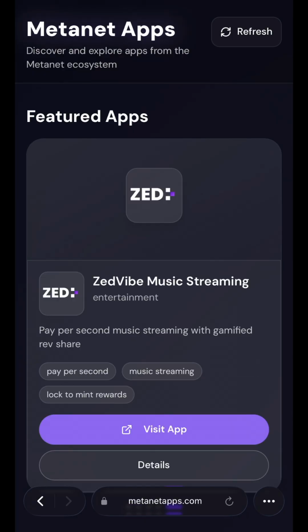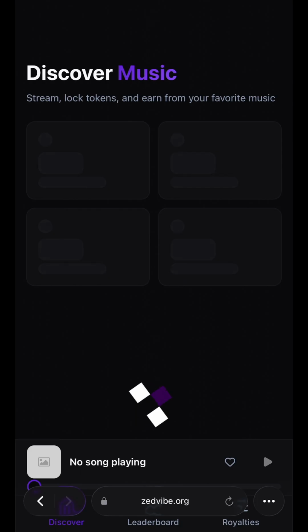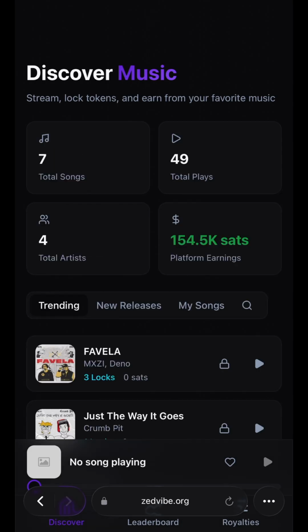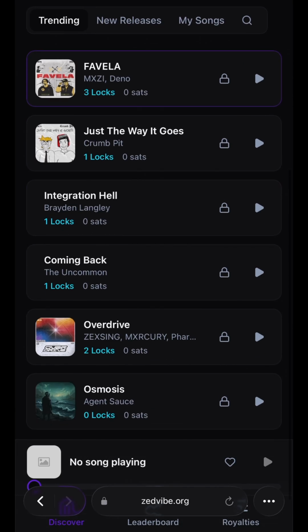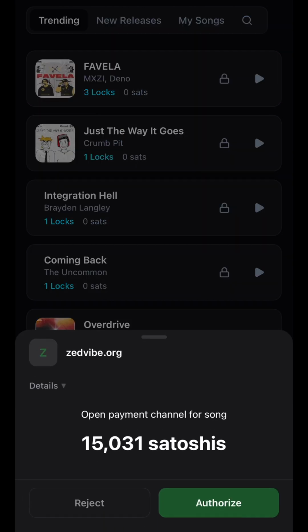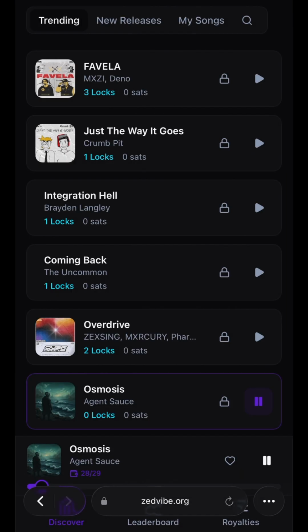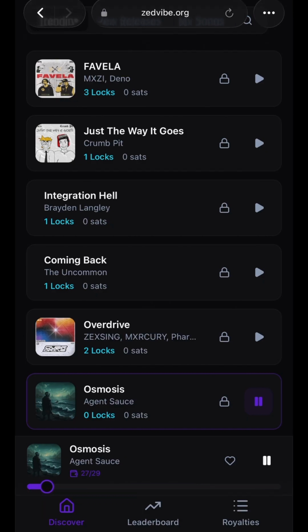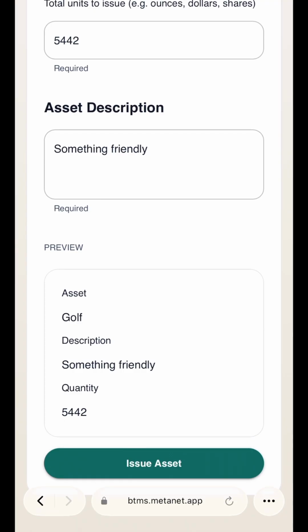So Z-Vibe music streaming. This is a really cool application that uses payment channels, which allows you to listen to these songs and open a payment channel, which is a multi-sig output, which then settles once you finish listening. So we're paying per chunk of this song. And once we stop, it will close that payment channel in the background.